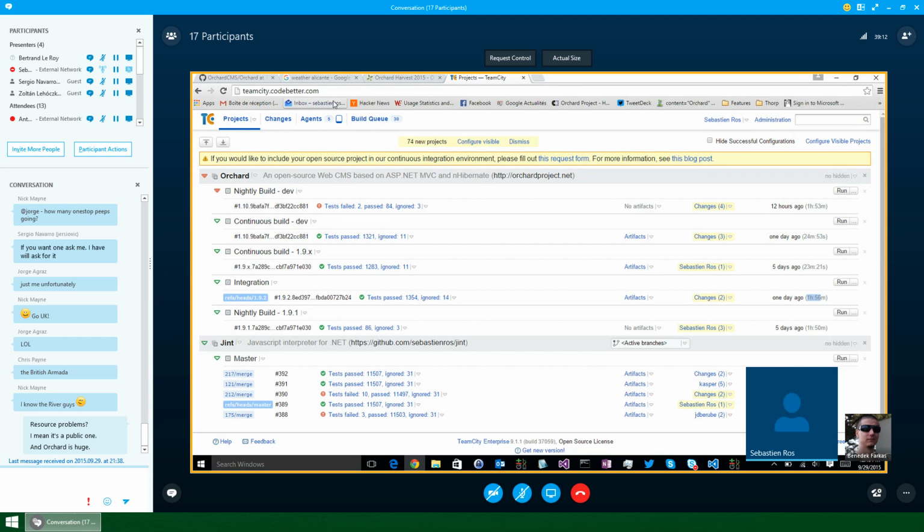The CodeBetter guys have complained about us that we are taking too much resources, and this is why we moved the spec flow test to only once a day at night. Okay, and we also have the integration, which is whenever we ship a new branch, we run everything on every commit. Okay, but this one is not common. It's just when we ship. So right now they are not complaining.